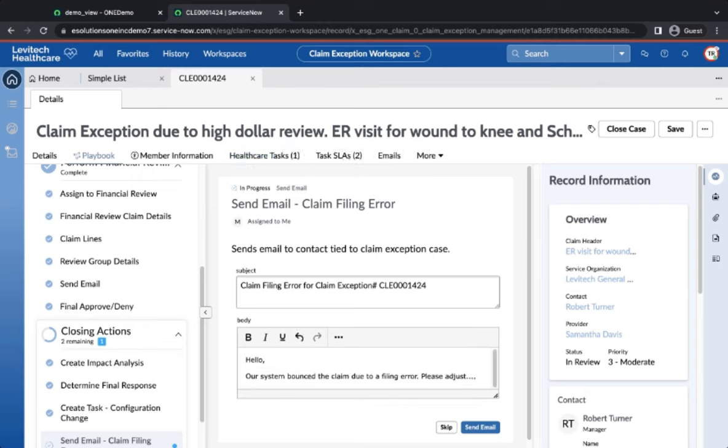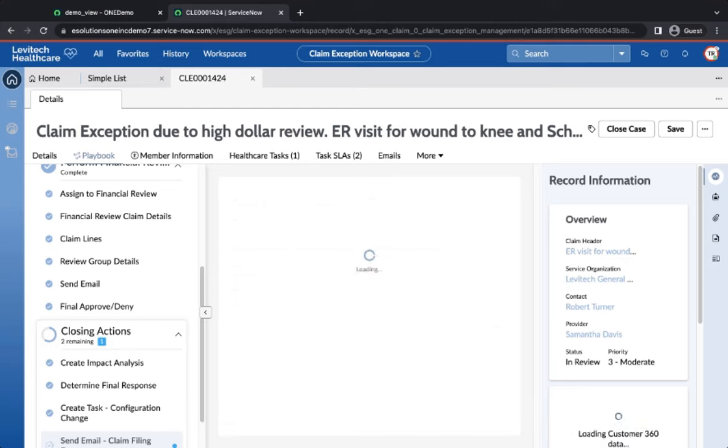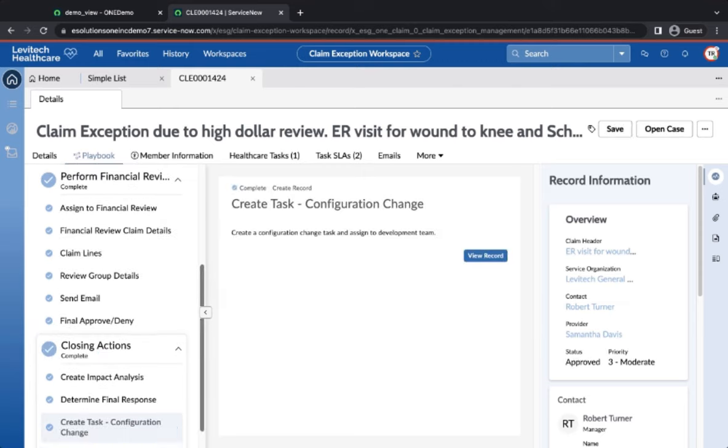Now we can send an email to the contact on the case, which is the provider office manager, telling them how to prevent this from happening in the future. Send email. Completing the flow, we can exit out.